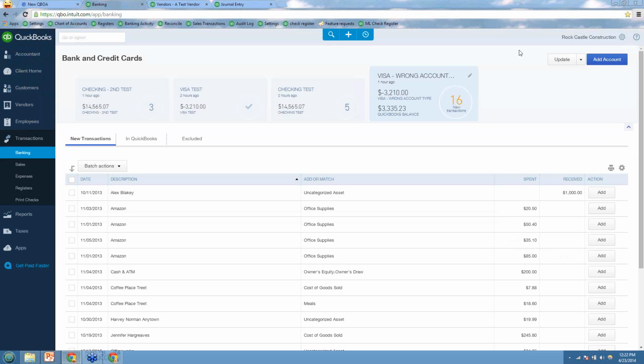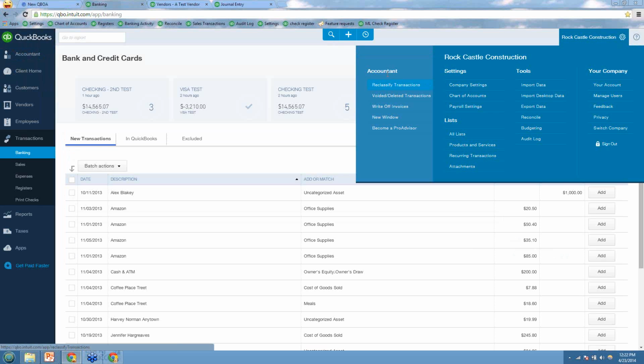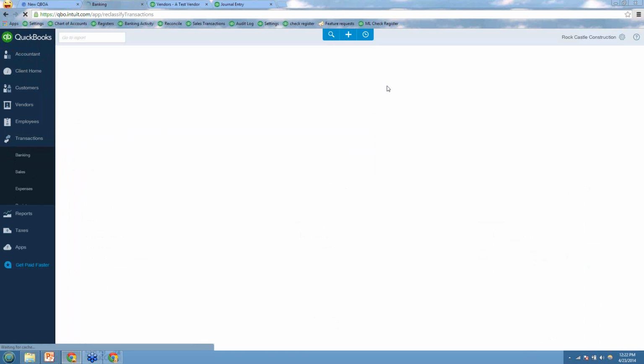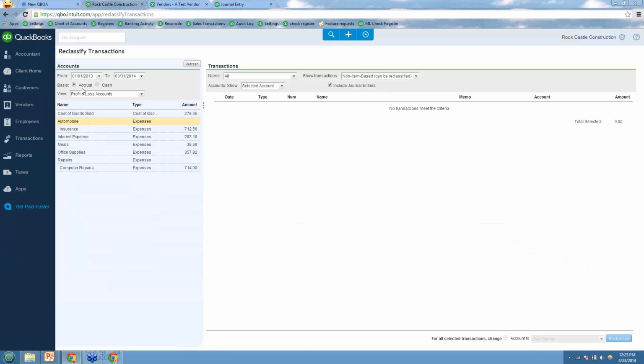So if I'm in QBO, I've logged in through QBOA, so I have access to these accountant tools, my Reclassify Transactions. So I can come in here and click on the Reclassify Transactions, and I've already got mine set to January 2013 through, let's make this through today, because I've got some stuff I uploaded from last year.